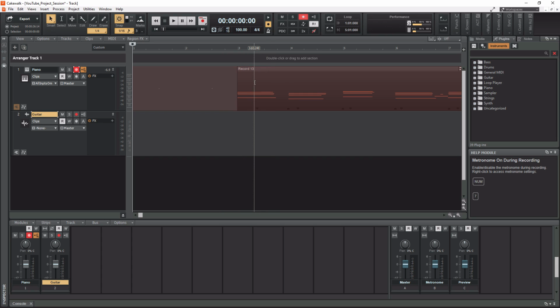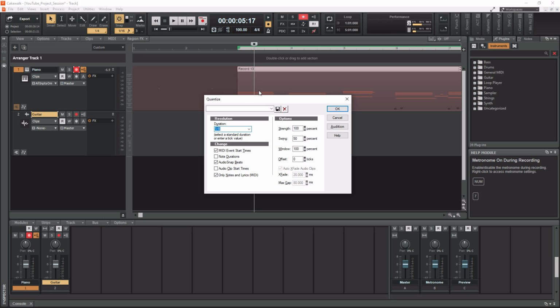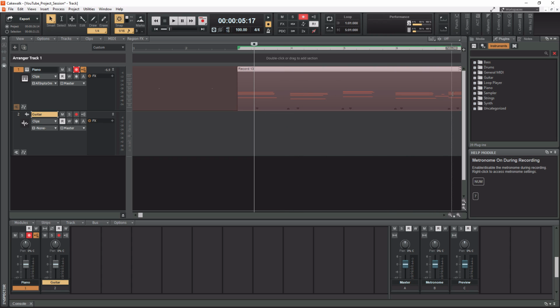So if I click on the clip here, and then I hit Q on my keyboard, it launches the quantize window. I'm going to do 1/8 duration because I'm not playing many notes, and 1/8 will likely be the safest for this particular song. So I'm going to hit OK. And you're going to see that everything snapped into place. So let's actually give it a listen back and make sure that it sounds good.